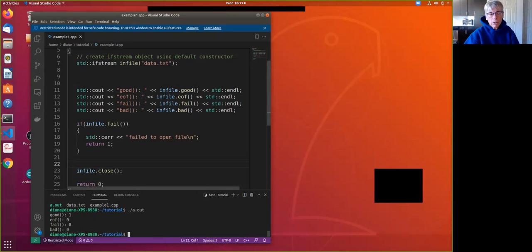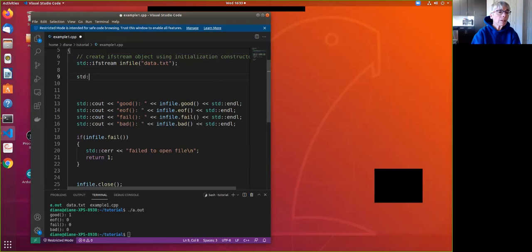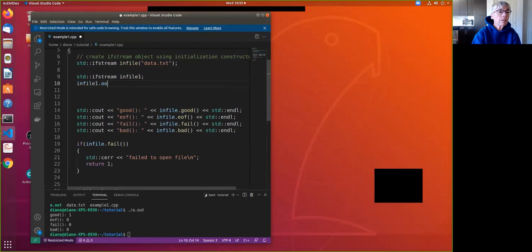So there are 2 ways you can open the file. In this case, we were using the initialization constructor. The other case would be infile1.open and the name of our file. 2 different ways to open a file.